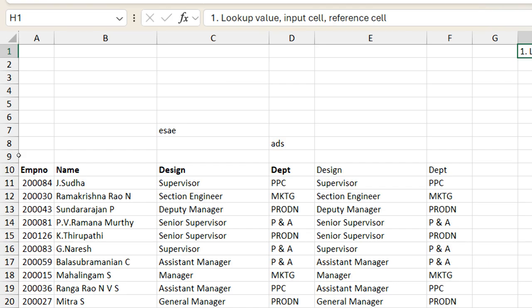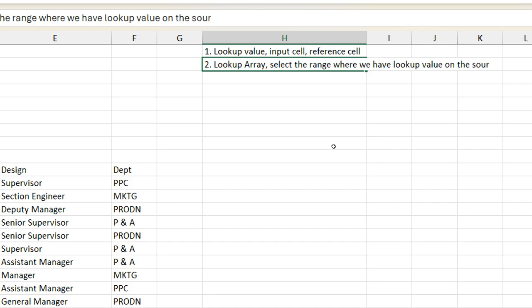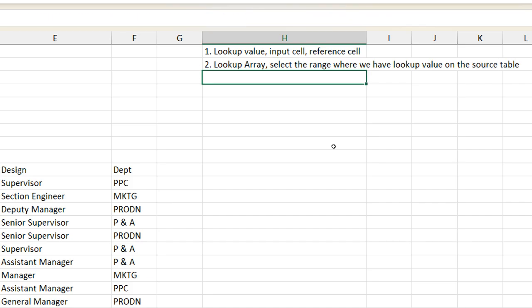Select the range where we have the lookup value on the source table. You should not select the entire table. In VLOOKUP, we select the entire table starting from the employee number. That is slowing down your system speed. I want only one input, one output, but you are selecting the entire sheet.